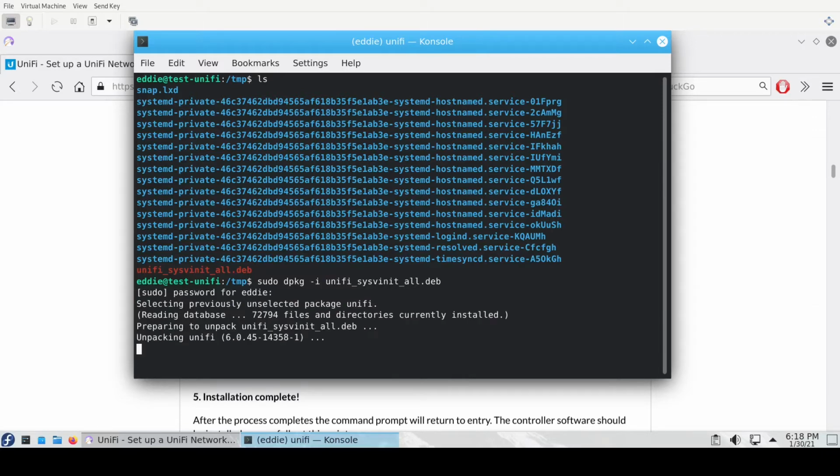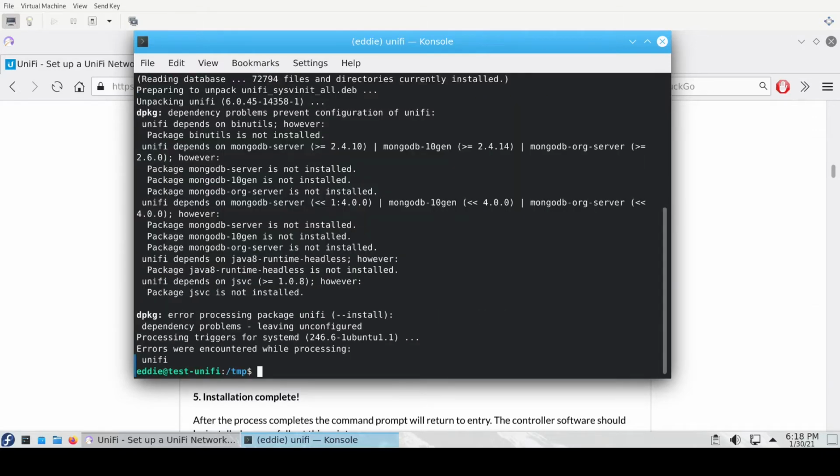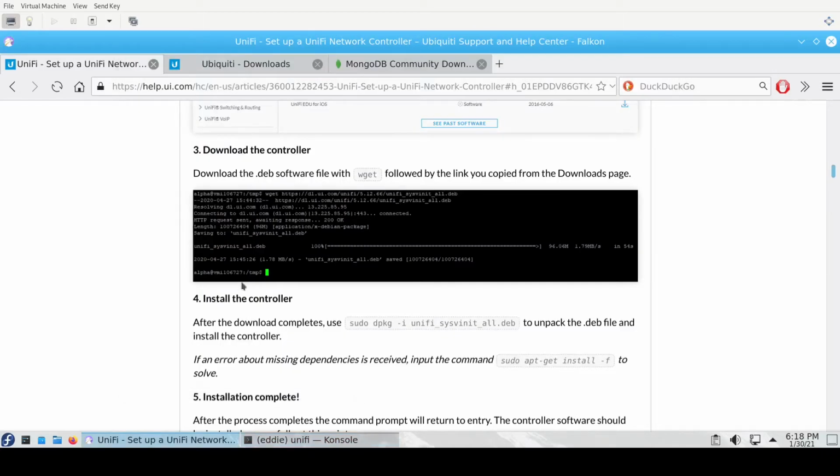This will take just a minute or so. And it looks like some stuff was done. It's complaining about some dependencies, which makes sense when you're using dpkg as well as RPM in the Red Hat world. It does not handle dependencies for you, and it's complaining about mongodb and Java, it looks like, and also binutils. So if we go back to the instructions, it tells us download the controller, install it.